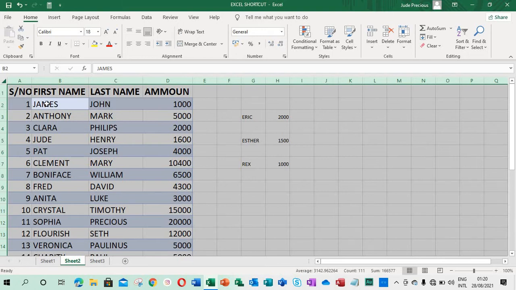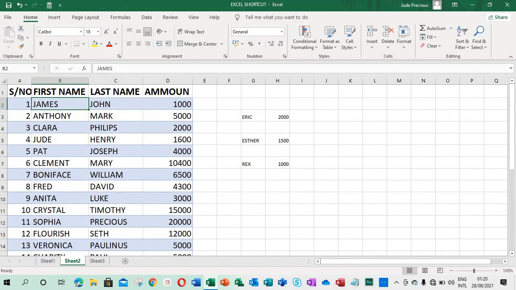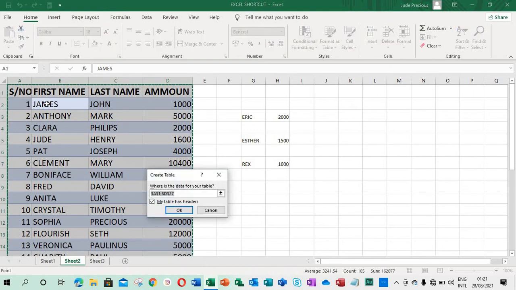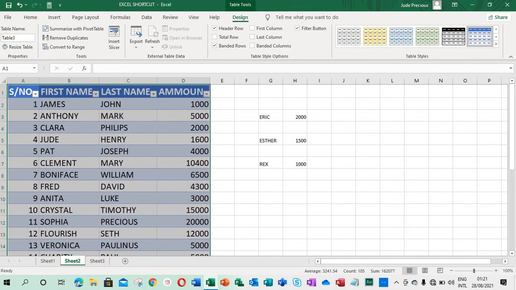Number 2 is Ctrl T. When you click Ctrl T, it will turn the selected areas of your spreadsheet to a table. We click Ctrl A to highlight, then we click Ctrl T, and Excel will ask us if we want to create a table, and it asks us if the table has a header. When we click OK, it will now create a table for us. As you can see, a table has been created for us.